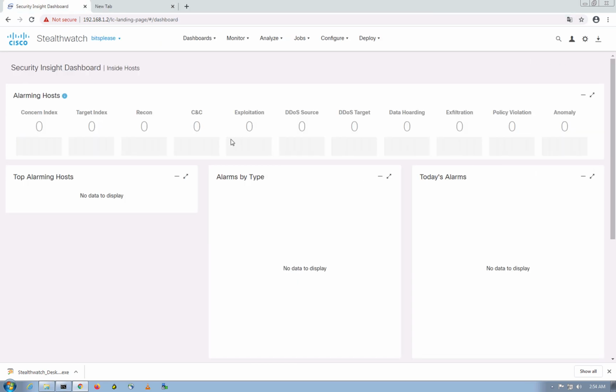Now the next thing is, before we play around with anything with SMC, with Stealthwatch, we need to enable Netflow on the devices, right? Enabling Netflow is very important because without Netflow, our Stealthwatch will not have any traffic to analyze, right?